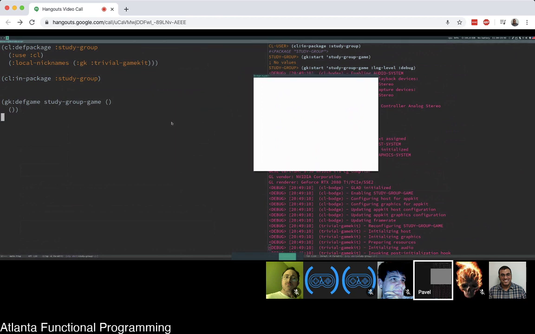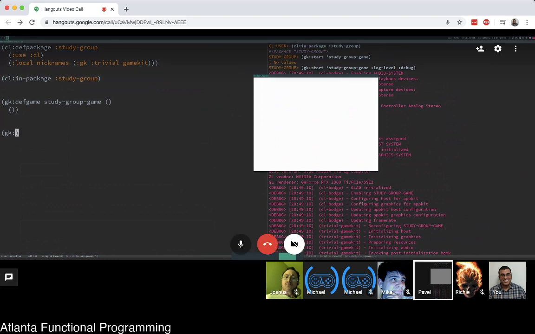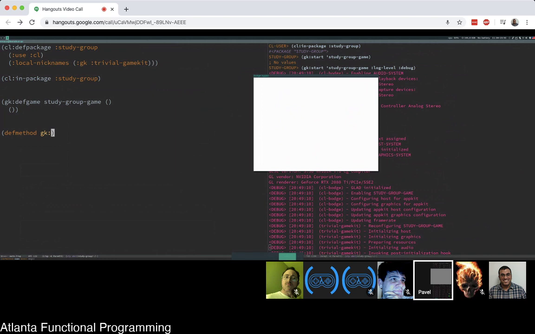Okay, so let's draw something. So GameKit, as you remember, study group game is actually a class underneath. We can override some methods or specify methods. So there are some methods in the GameKit package. GameKit draw is particularly for drawing, which is just a plain method. We specify it on our class name, game. This method is called, well, it's configurable, but by default it is called 60 times per second, so 60 FPS.